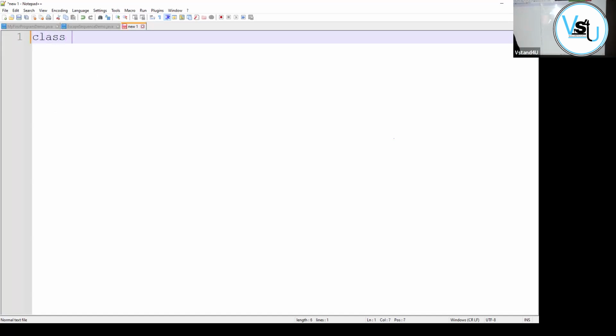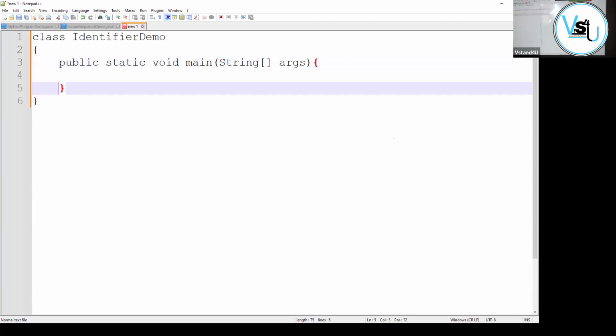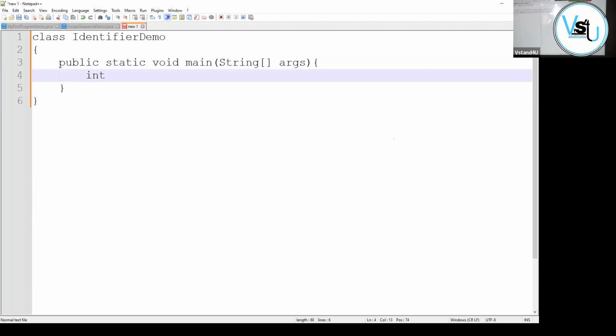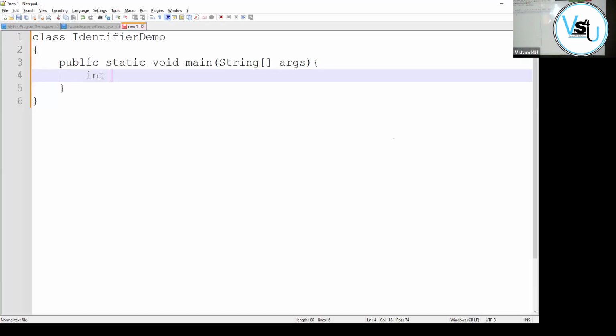Class IdentifierDemo. Okay. Then public static void main(String[] args). Within this, open the main method. I am declaring one integer type of variable. Simple. What is the first thing we have seen? Can you say total_number? So I will say total_number. Done. Agree? I am not printing anything at all because we need to check whether these are compilable or not.